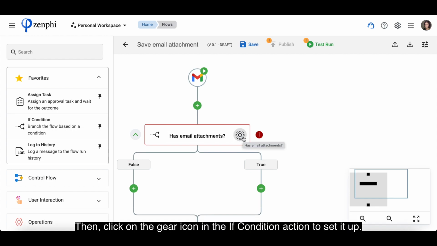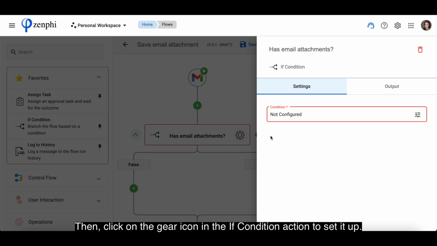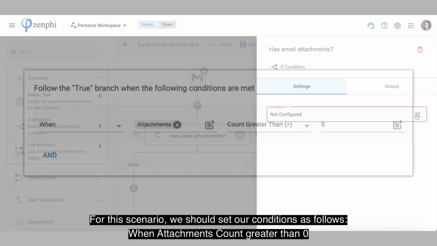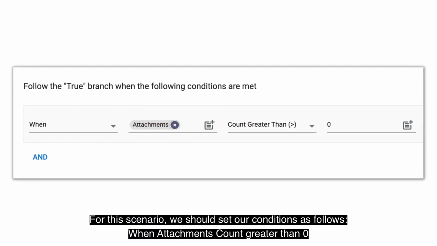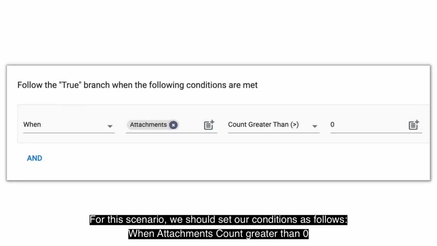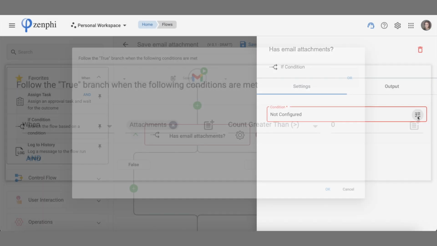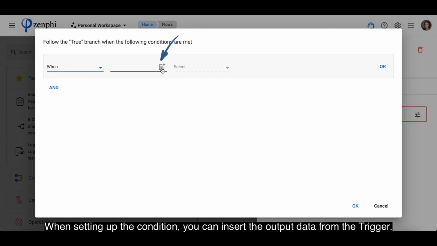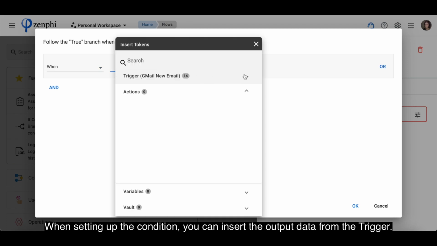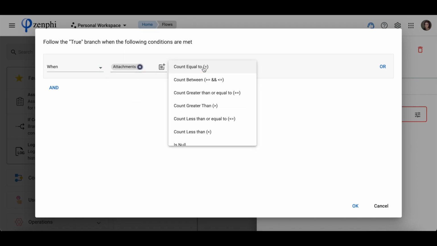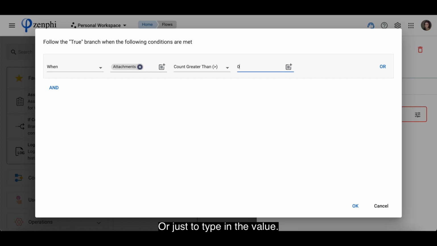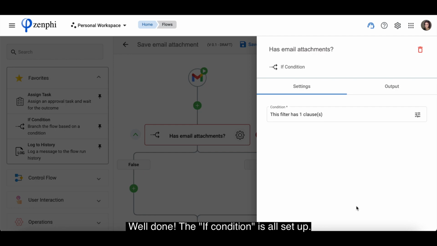Then, click on the gear icon in the if condition action to set it up. For this scenario, we should set our conditions as follows: when attachments count is greater than 0. When setting up the condition, you can insert the output data from the trigger, or just type in the value. Well done! The if condition is all set up.